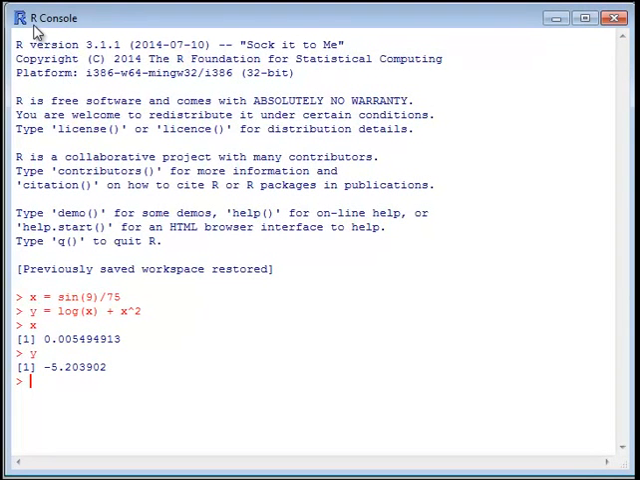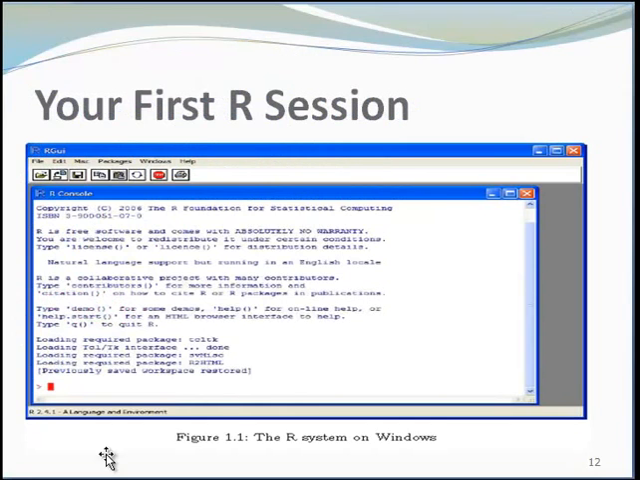See, here I have the R Console window. On that I can type any command I want. Such as, I have typed here x equals sine of 9 divided by 75, and it gives the value of x, etc. Here is your first R session, the R Console window under the RGui desktop.